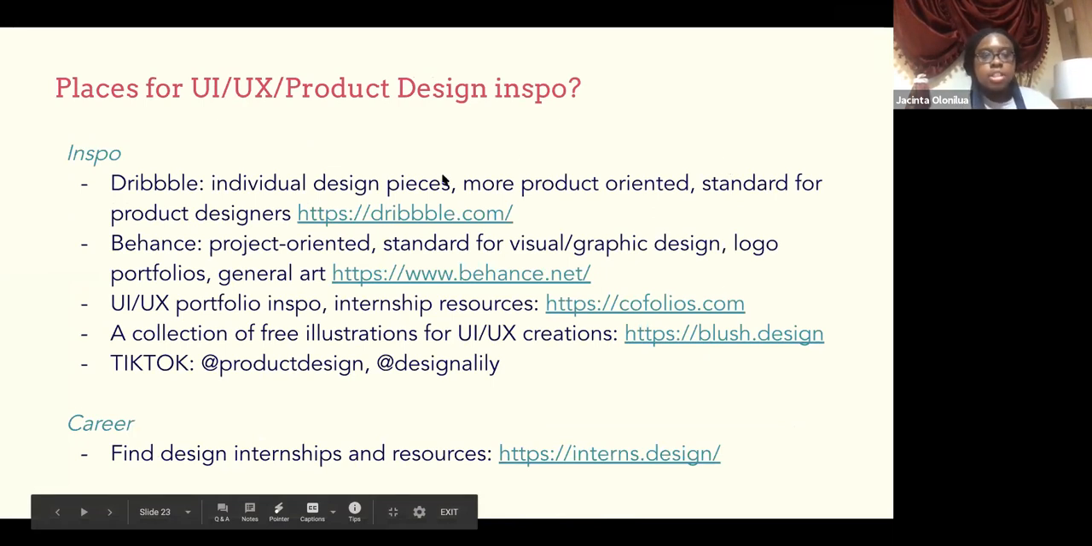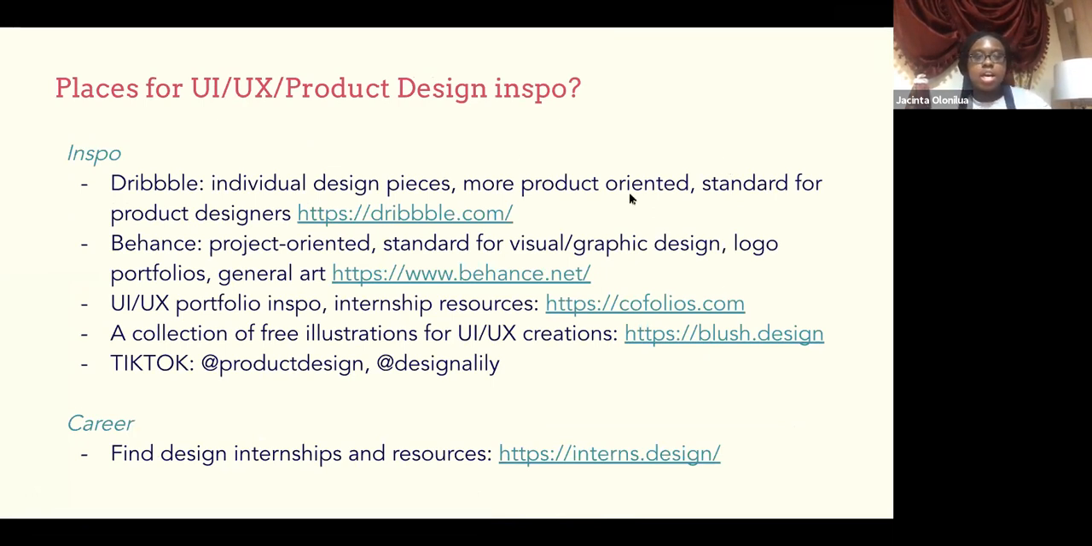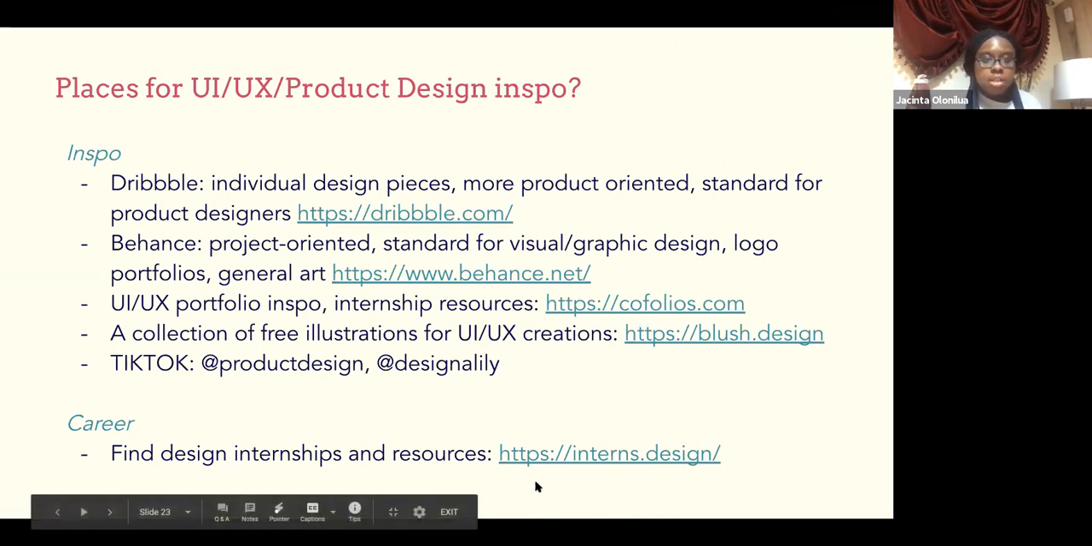So to get some inspiration, if you're looking at the slides right now, you can click on these websites and view them on your own time. Dribbble has individual design pieces that are product oriented and are very standard for product designers. Similarly, so does Behance. Again, it's project oriented. It's standard more so for visual and graphic design, and you can find general art on their website. Cofolios has some internship resources and more inspiration.